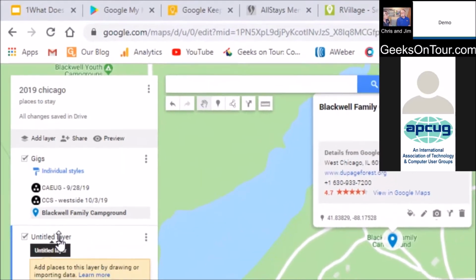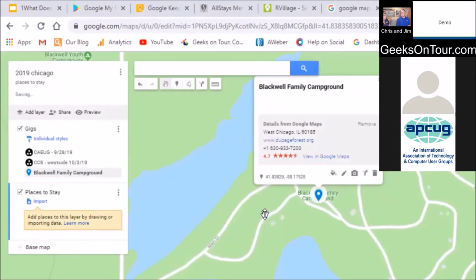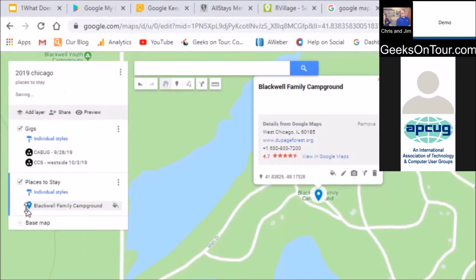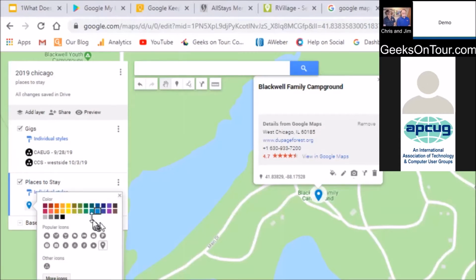Add layer, places to stay. Now this Blackwell family campground really belongs in this other layer. I can drag that down. It's a little bit tricky. You got to make sure to get a hold of it, and then you can drag it down to the other layer. And let me change that icon so it looks like a campground.